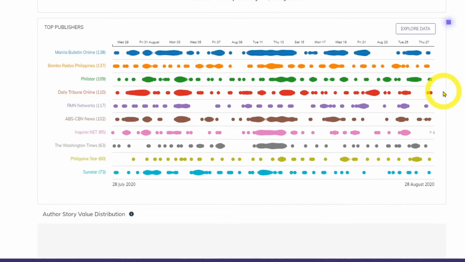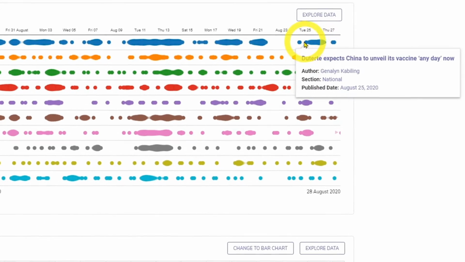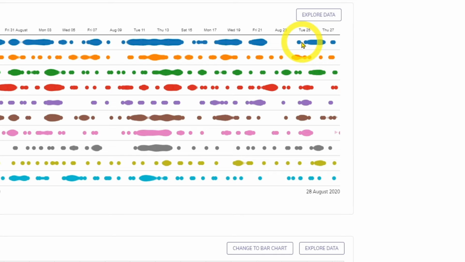The next chart is a top publishers events drop. This shows you the volume of stories that came out in the publications that put out the most stories about the topic within the date range. If you hover over these points, you will be shown some information on each of the stories that came out on these dates.